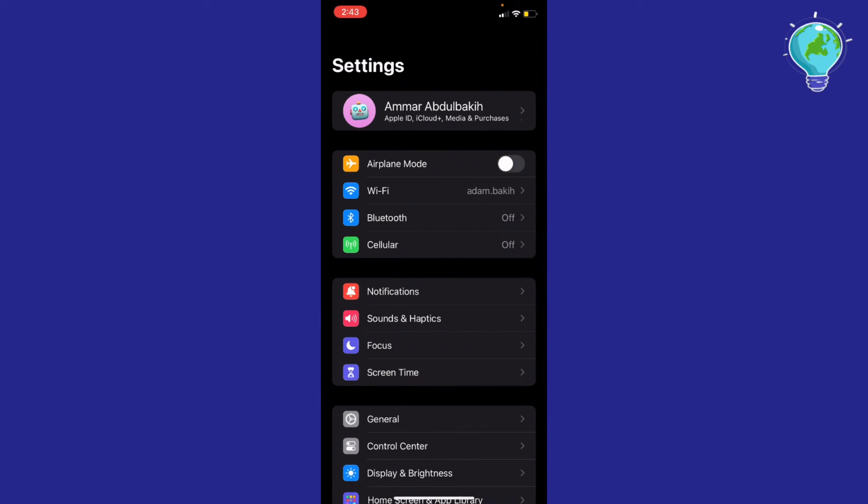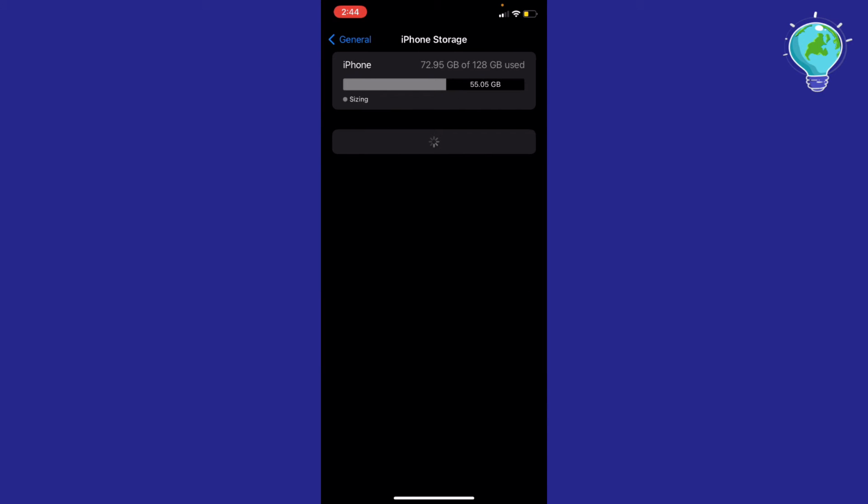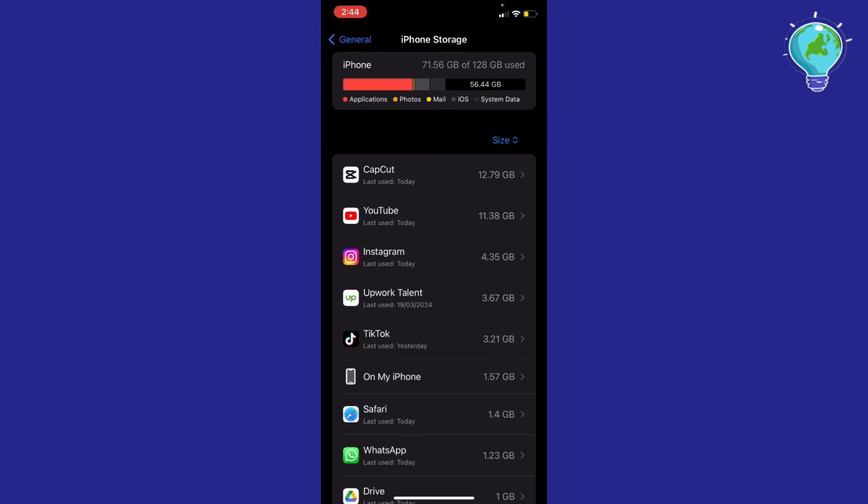So in order to fix that, go back to your screen, and what I'm gonna do is go to the settings gear right here, and in the main settings, go to General and then iPhone Storage. If you are using iPhone, just go to iPhone Storage.